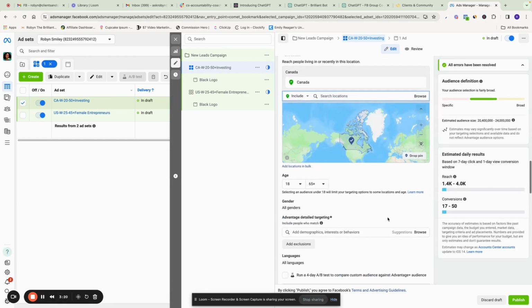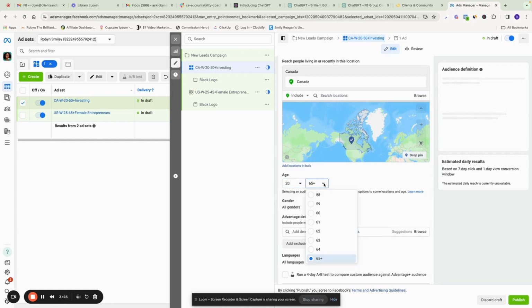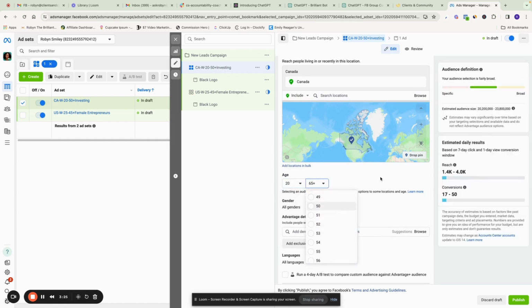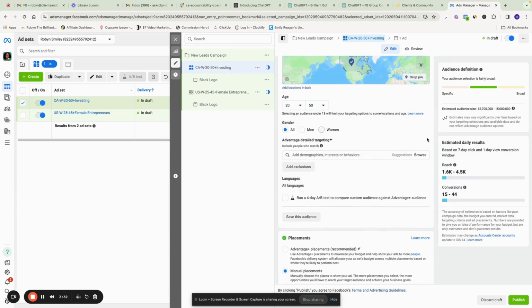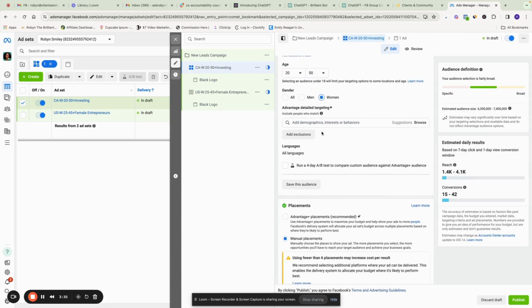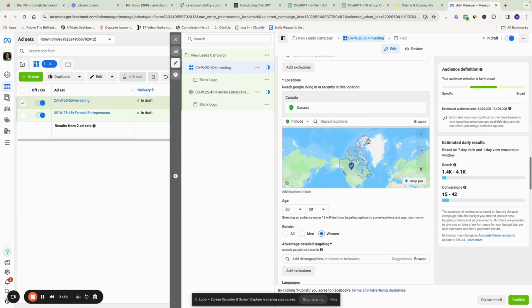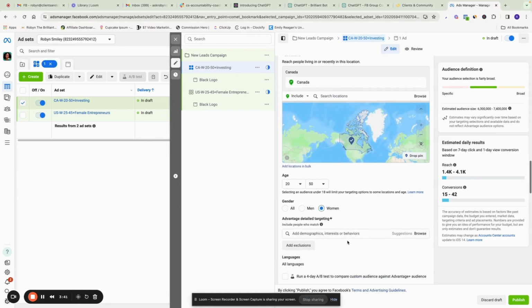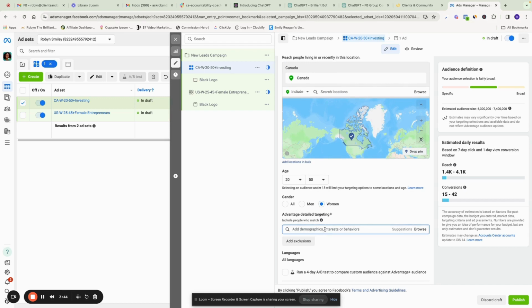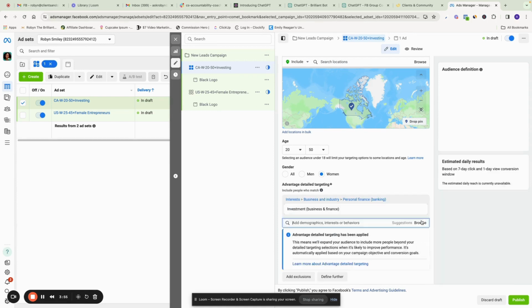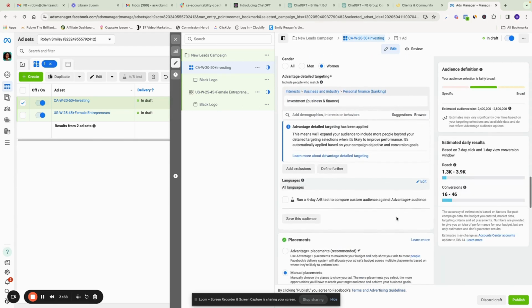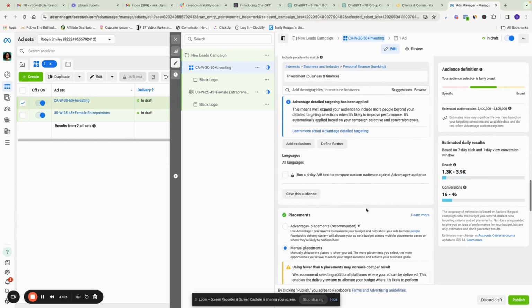We said we wanted the age range of 20 to 50, so we're going to adjust that. And then we said we wanted women, so we're going to make that adjustment. Then we wanted to also have detailed targeting with interests, and we chose investing. So let's say investment, business, and finance as an interest. Okay, now we have this audience created.